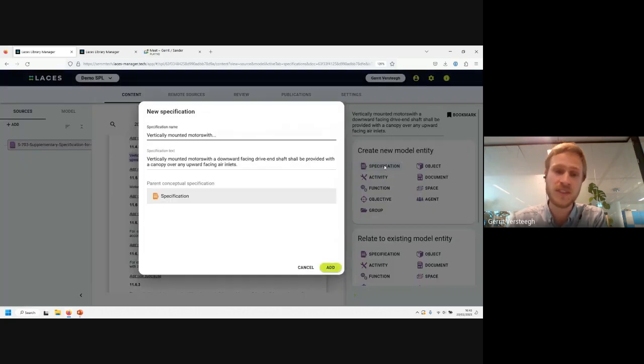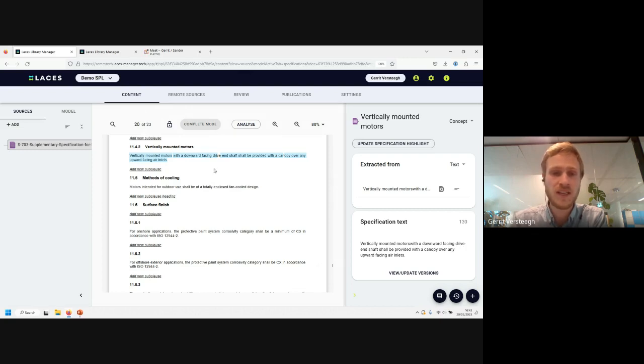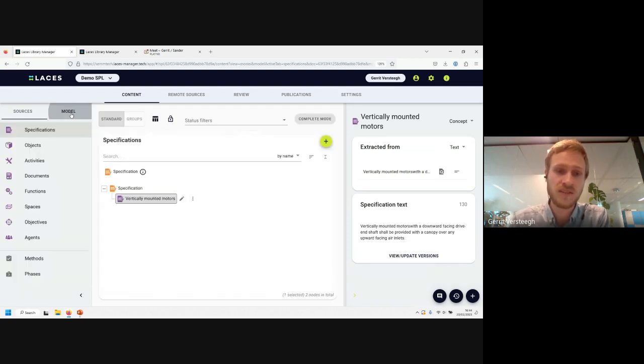So I click on specification and I can give it a name. And this is the text of the specification, that is the selected text from the document. And then I can edit to create the specification. And just like this, I can go through all the relevant specifications within this document and capture them and later use them for this project that we have.